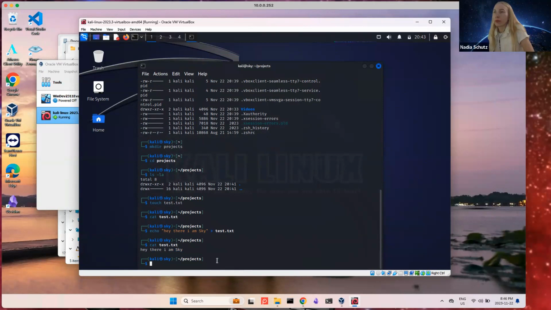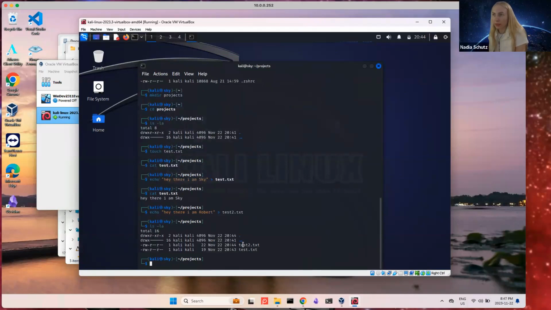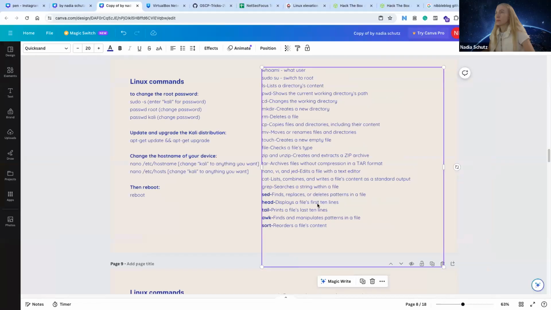Another way we can create it, let's say test2, and I don't know, Robert, right? You see, I have not even created the file. I have not done touch. So I'm going to do that, and when I do this, you're going to see the second file here. So you don't even have to do the touch.